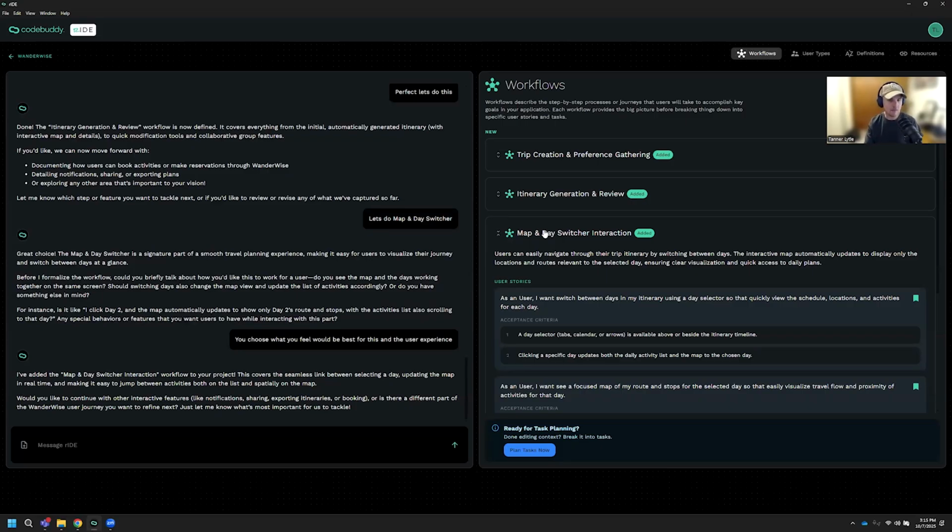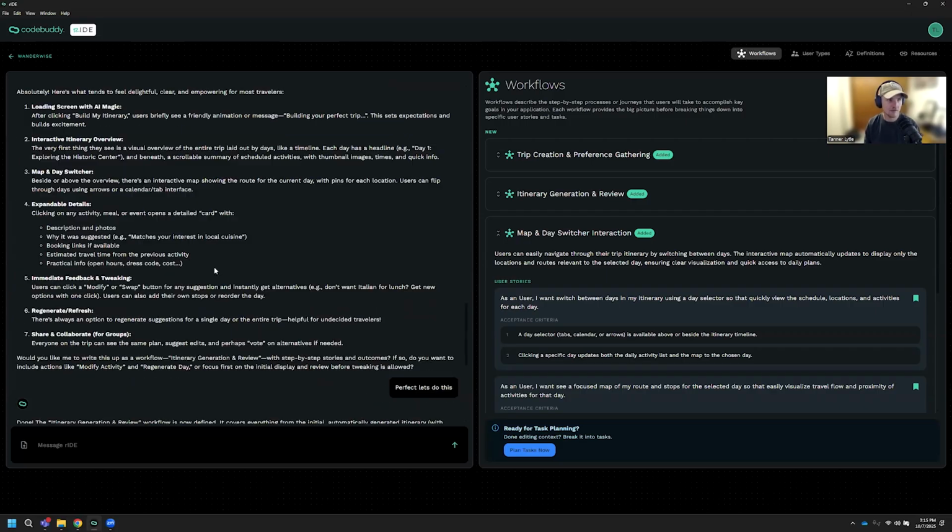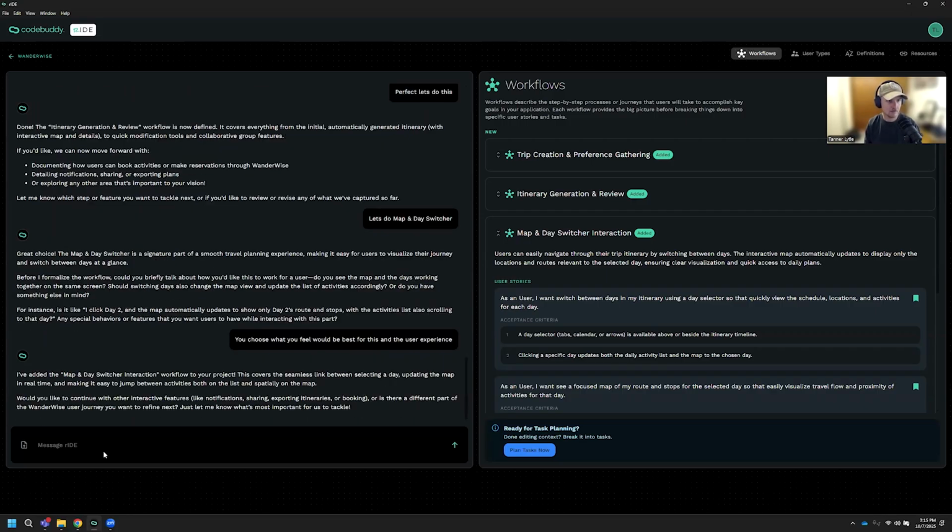But what is unique about your app, where your domain expertise really comes in, that's when you can be super prescriptive to the AI and have it go through exactly as you want. So again, it's that give and take through the relationship that you'll have in building these plans, which is really cool. From here, we have the map day switcher. Let's go to expandable details.